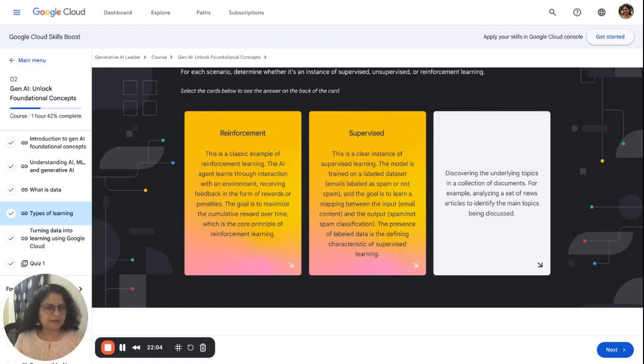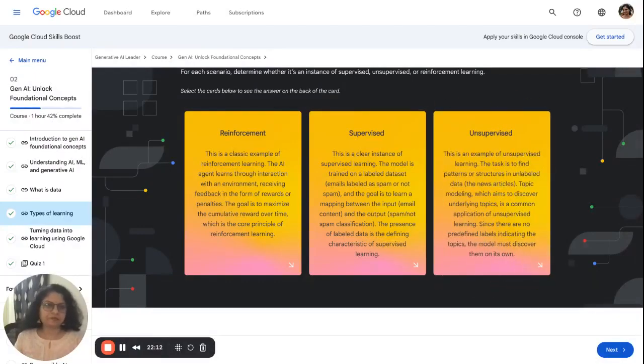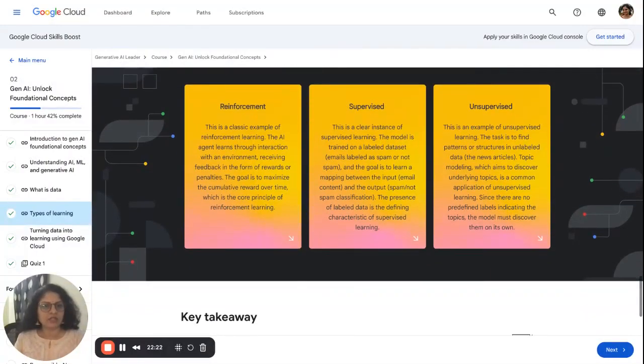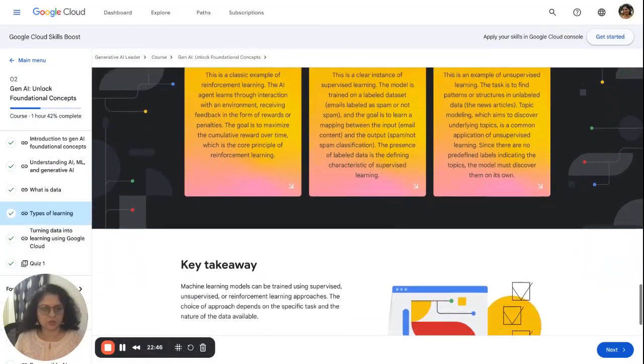We have already discussed that when there is unlabeled data, it's unsupervised learning. Yes, this is an example of unsupervised learning. The task is to find the patterns or structure in unlabeled data, which is news articles. Topic modeling, which aims to discover underlying topics, is a common application of unsupervised learning. Since there are no predefined labels indicating the topics, the model must discover them on its own.